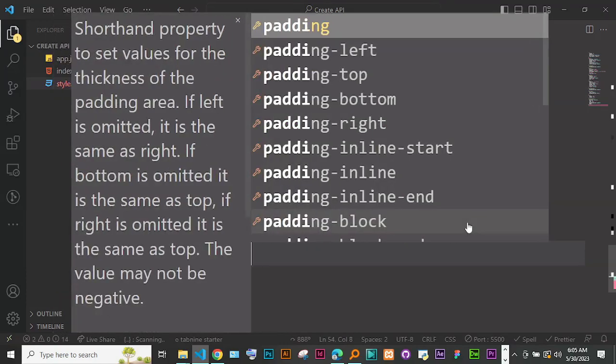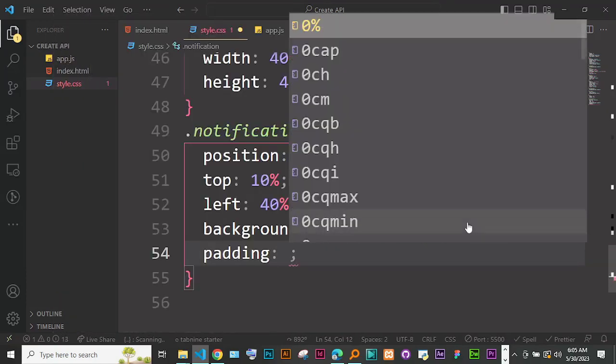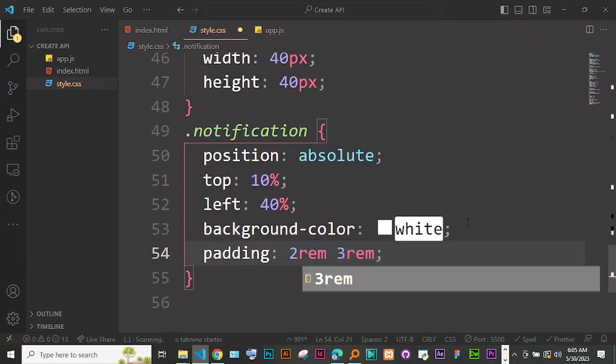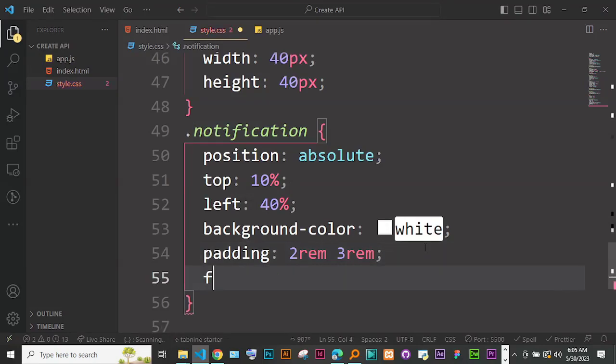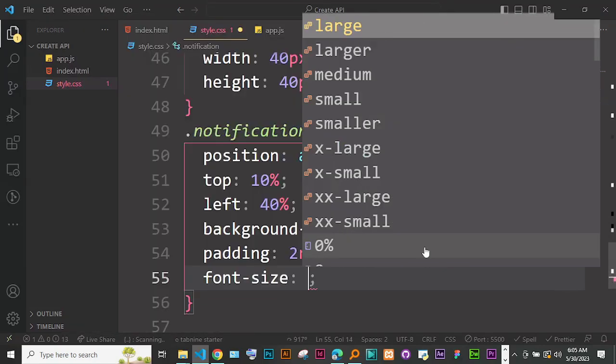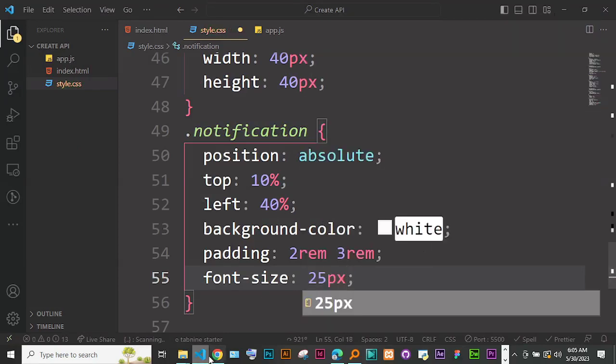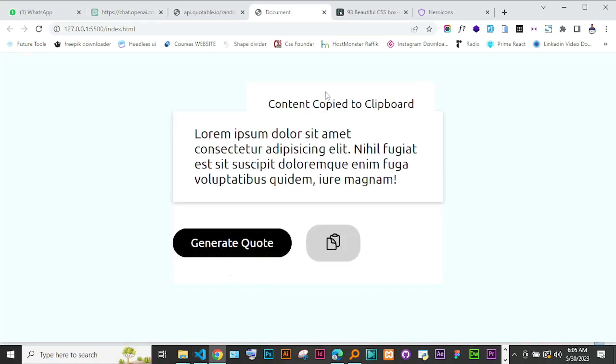Some padding. I'm just going to give it padding top and bottom of 2 rem, and on the sides let me also give it 3 rem, and let me also increase the font size maybe to 25 pixels. Let's first look at it. Okay, this is how it is looking.